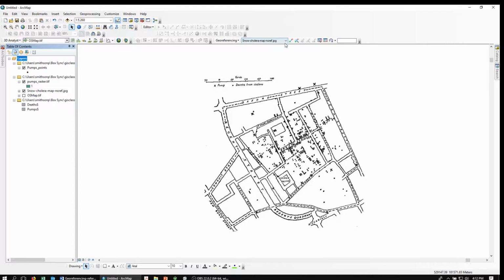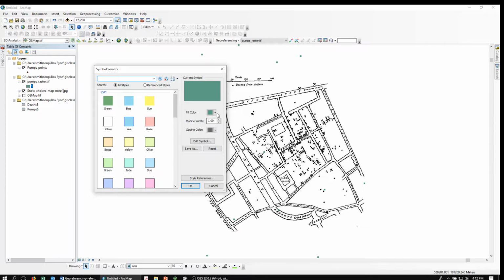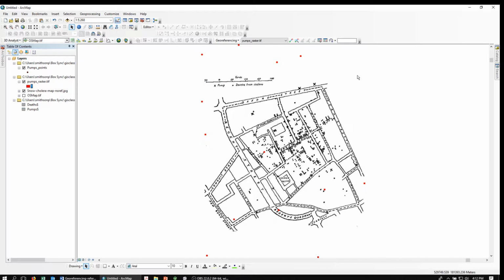So now let's go to pumps raster TIFF, go to georeferencing, fit to display. Let me make the color a little bit more colorful here. Let's make it red. That'll show up pretty good. All right, and the trick here is to pick the first two about right. If you get the first 2 or 3 right, you're home free. If you don't, delete all the points and start over.